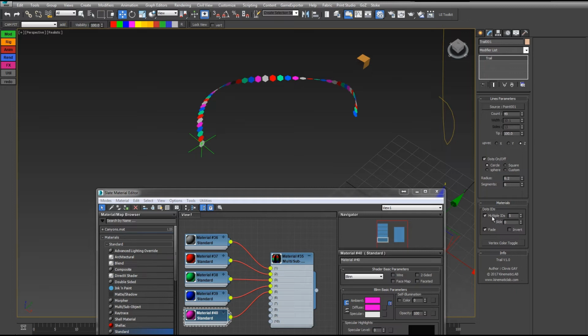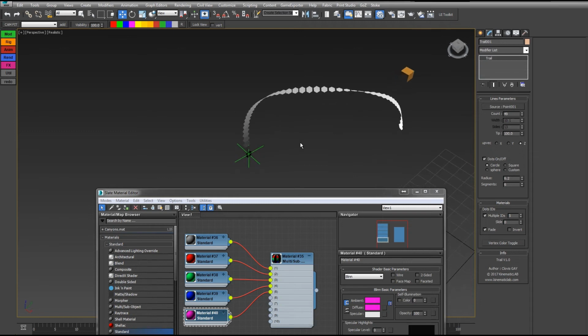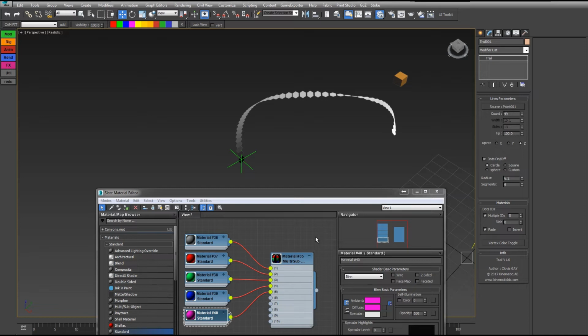You can also fade it. So just check the fade option here and press the vertex color toggle. It will show the vertex colors from black to white. You can invert this from white to black. This is only vertex colors, so it can't really render.